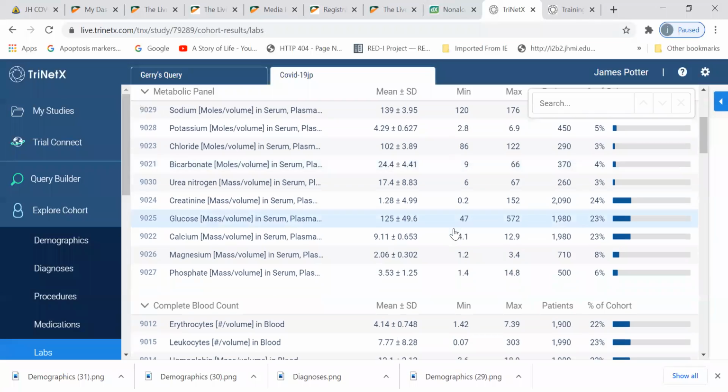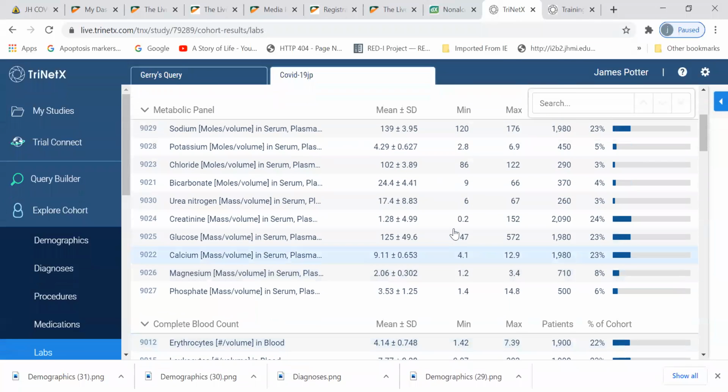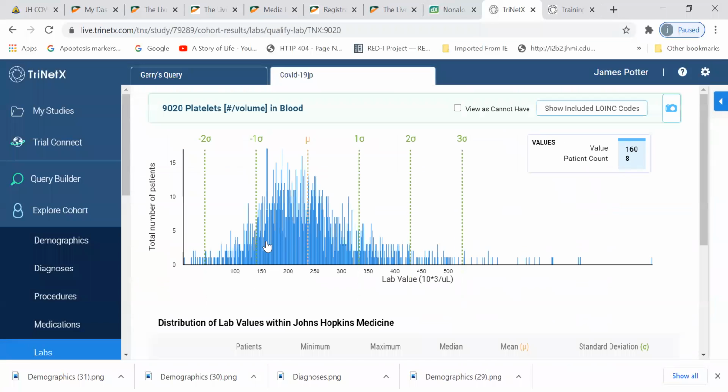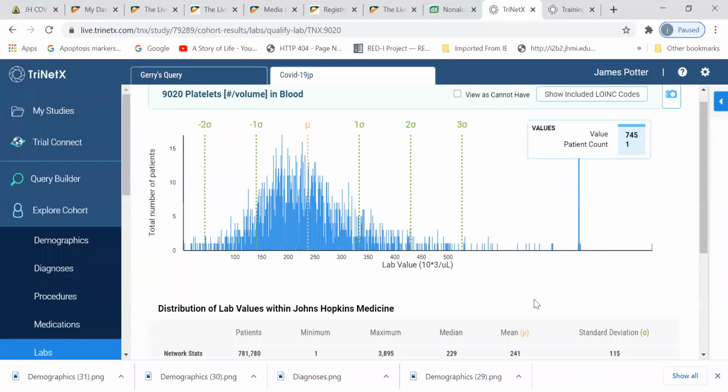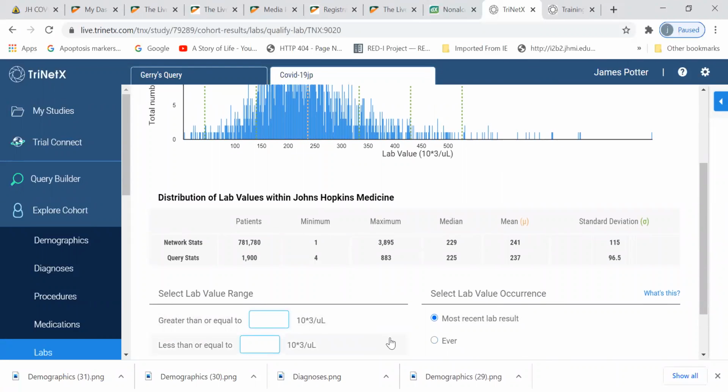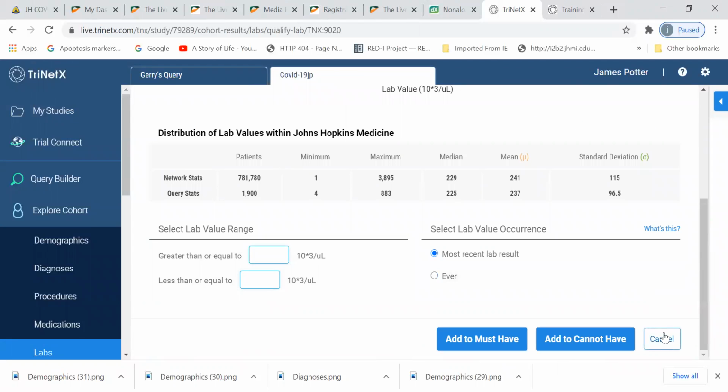So there we have the lab values. We started with the metabolic panel, the complete blood count. I accidentally clicked on the platelets, but in doing that, you see the histogram for platelets, and you can now select value range. If I was looking at patients with liver disease, I might want to select those that had less than or equal to 100,000 platelets per microliter so that I wouldn't get patients with portal hypertension. So I want to cancel this. I'm not adding that.